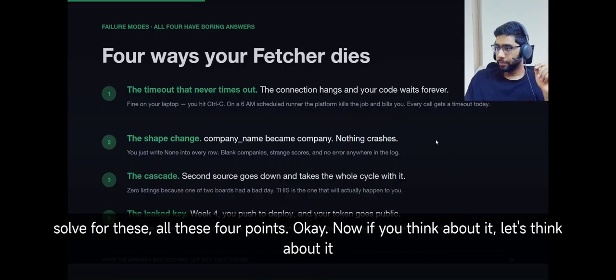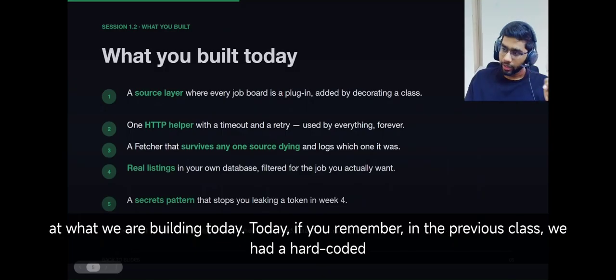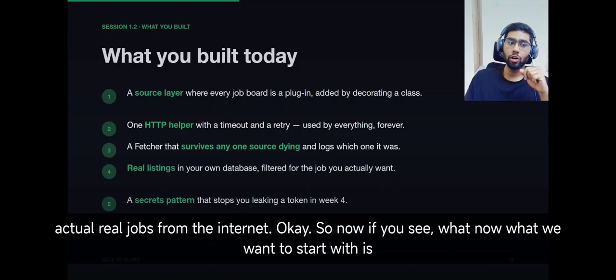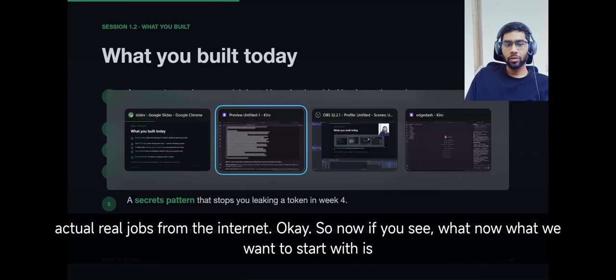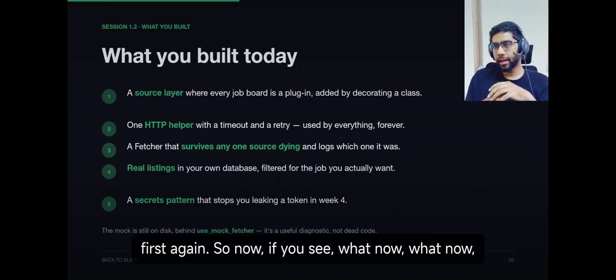Okay, now let's think about what we are building today. If you remember, in the previous class, we had a hard-coded list of job IDs. The main purpose today is to remove those hard-coded lists and introduce actual real jobs from the internet. Okay.